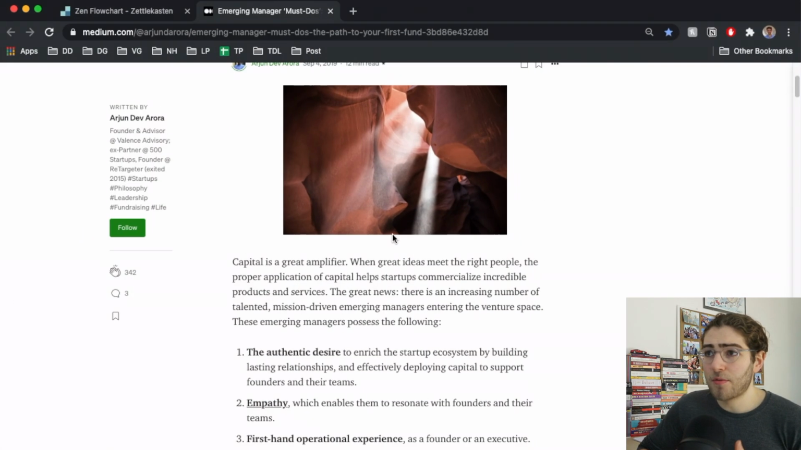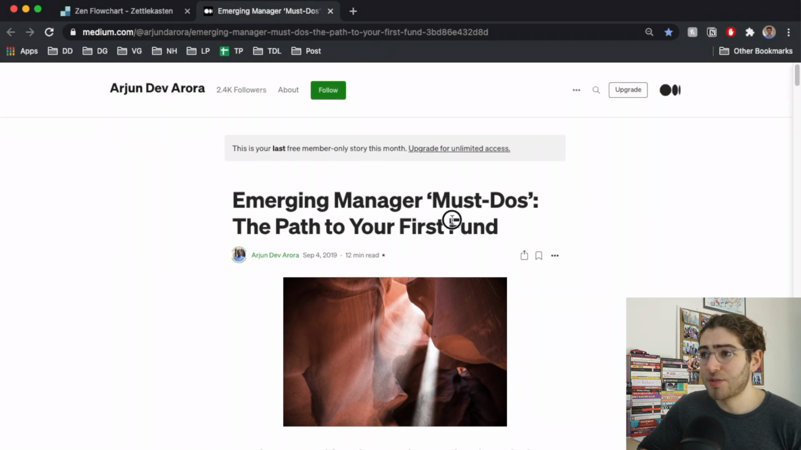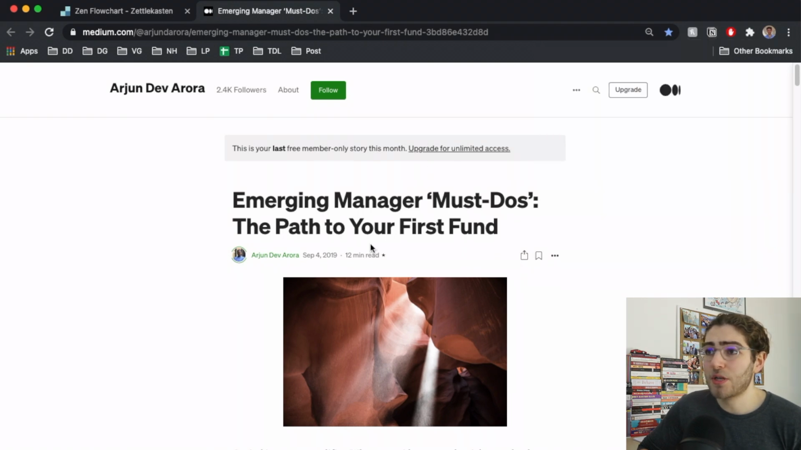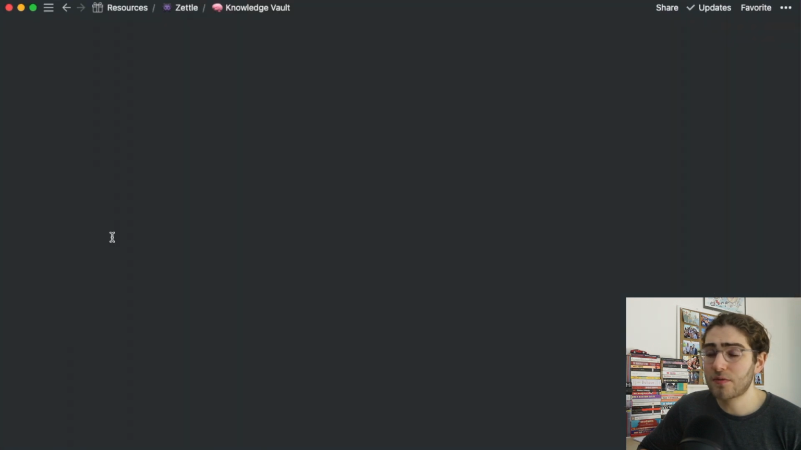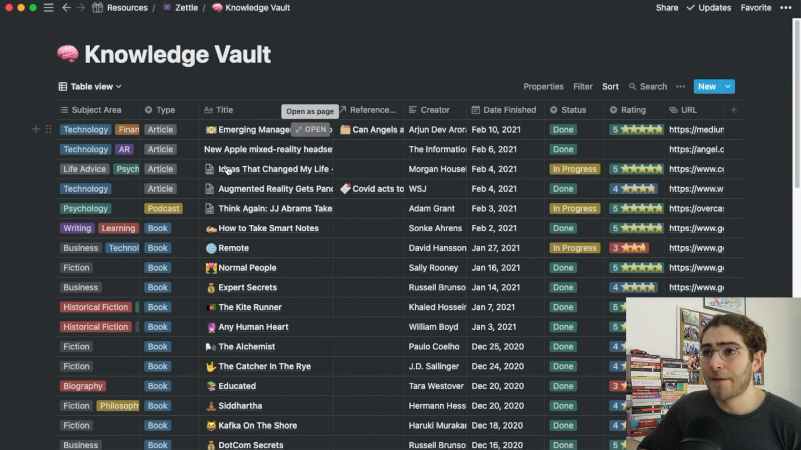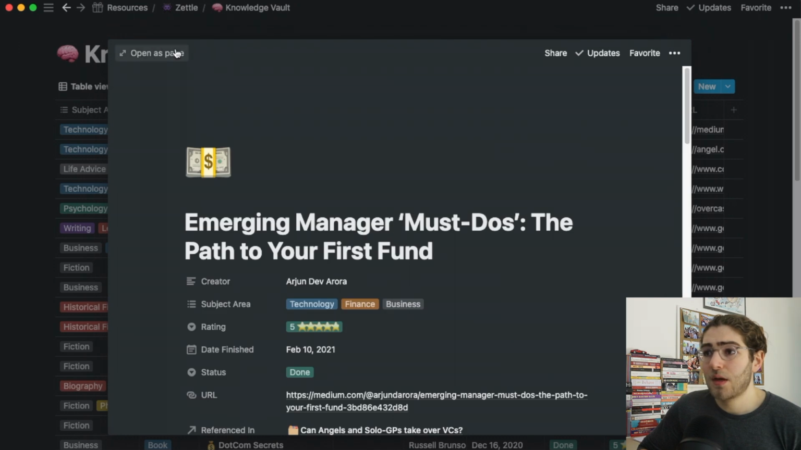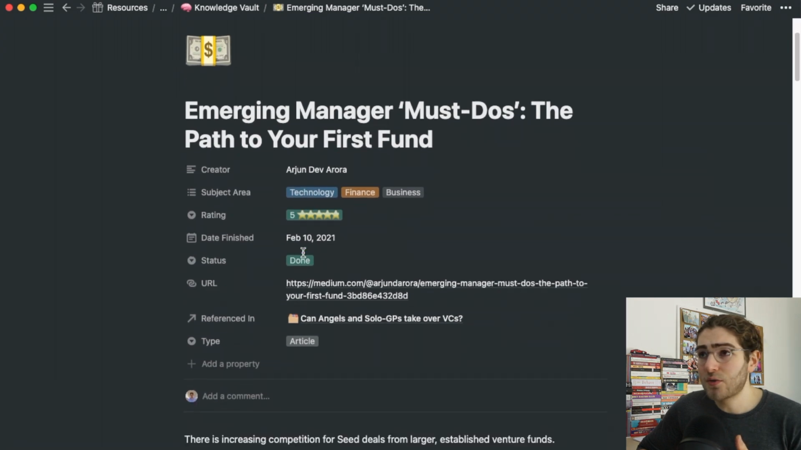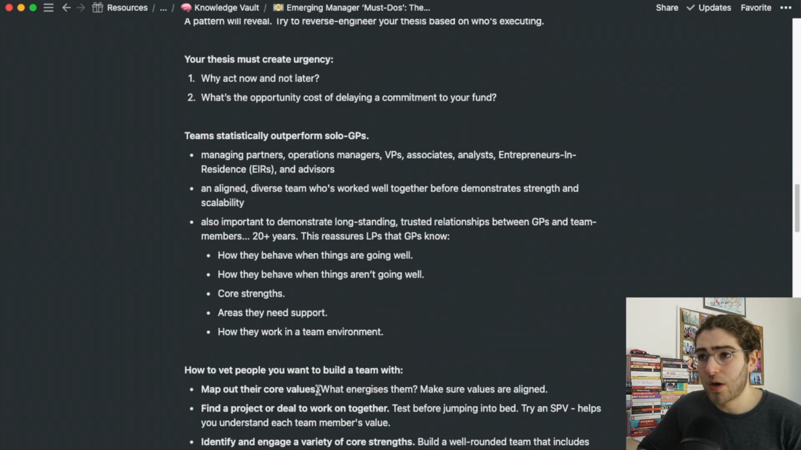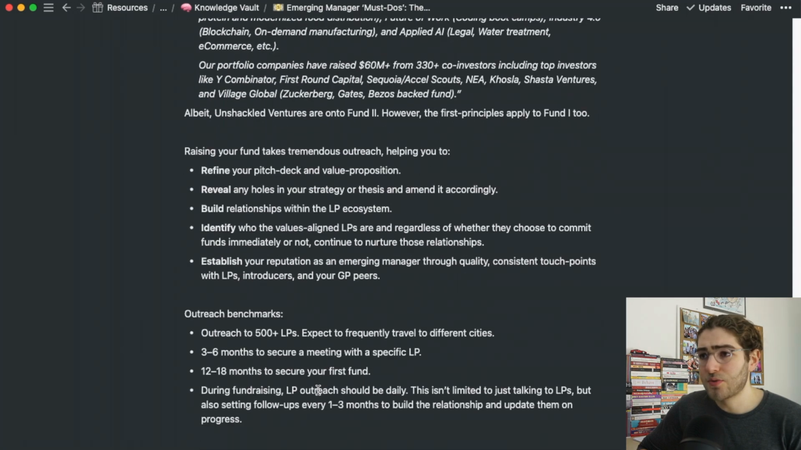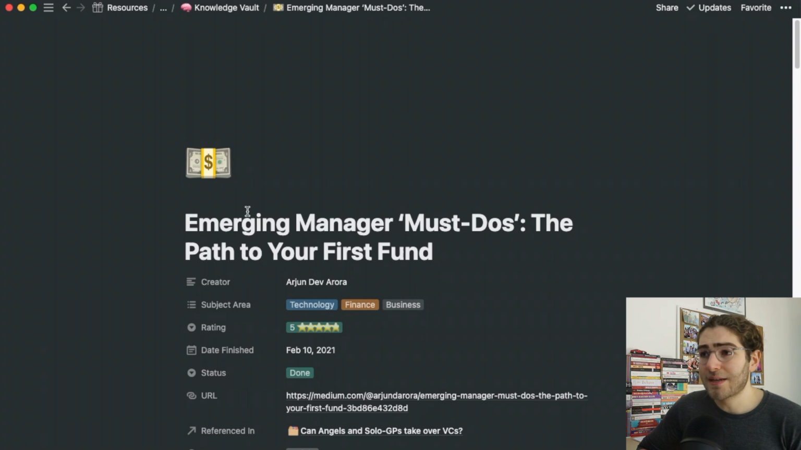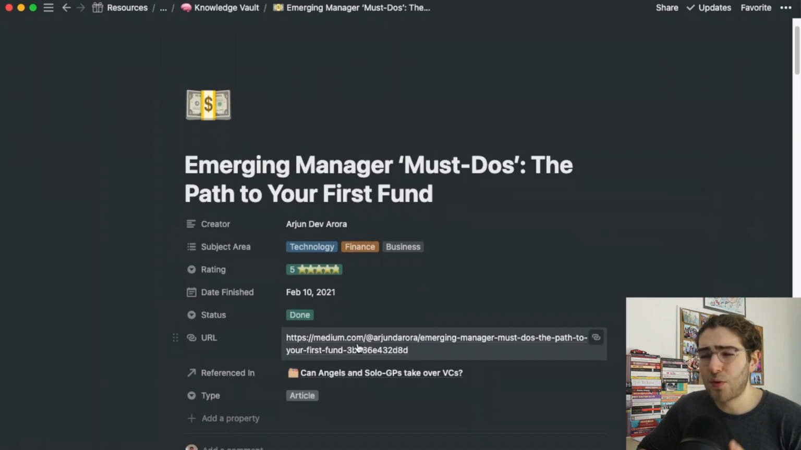So if you remember, I had this article here called Emerging Manager Must Do's. Now I've got Notion as an extension. I've saved this page into my knowledge vault. So I can go back into my knowledge vault and see here that I've got this article. Now I've repurposed this article to be appropriate for my knowledge vault, and I've rewritten it in my own words. Everything here I can go back to synthesize. That's very useful stuff.